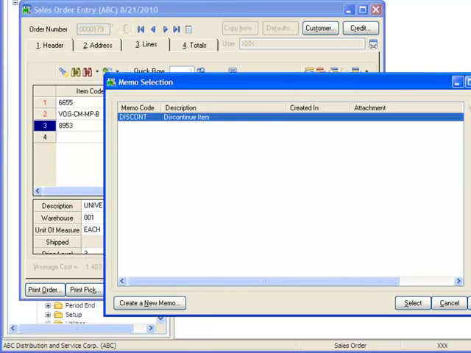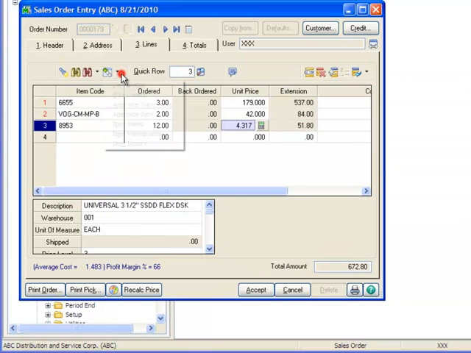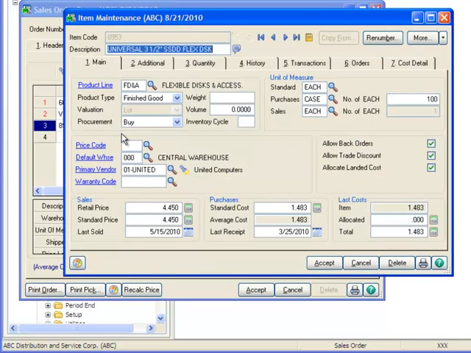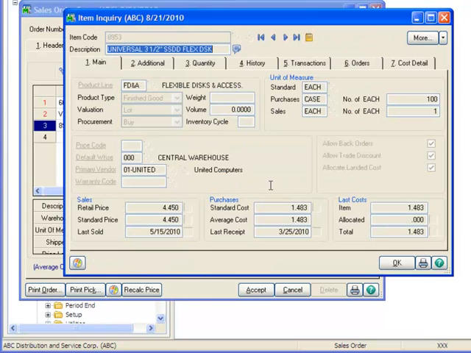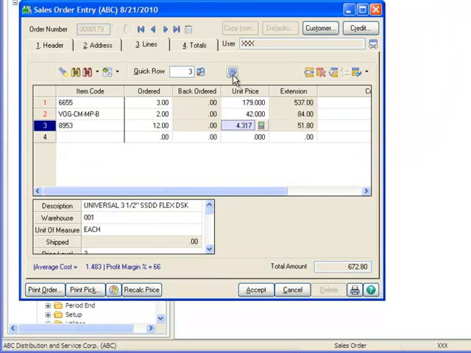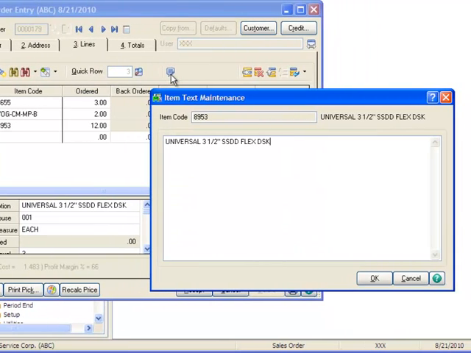Now we'll move to Item Maintenance. Item Maintenance allows you to make changes to the item on the fly, as well as view details under the various tabs. Note that this feature is security dependent. Now we'll close and move to Item Inquiry. And Item Inquiry launches the inquiry screen. Now moving over to the middle of the window, you'll find a text icon. Clicking this icon displays the item's extended description.